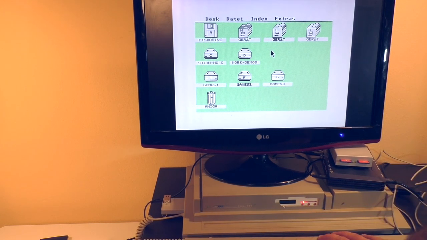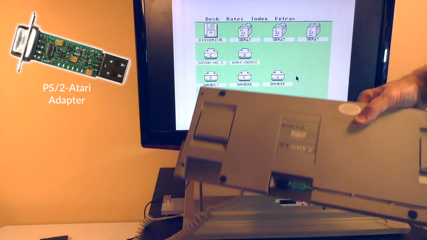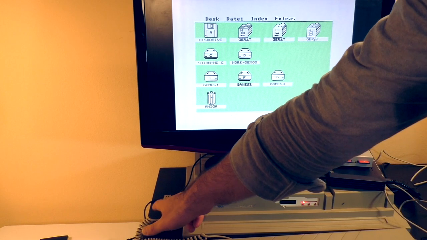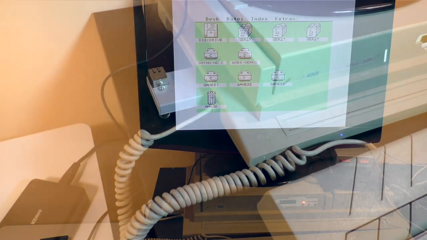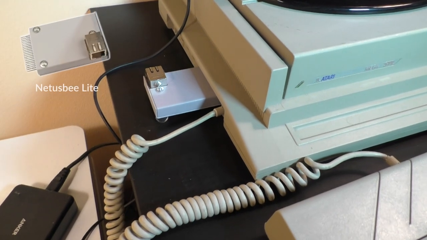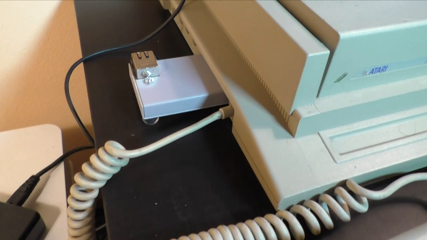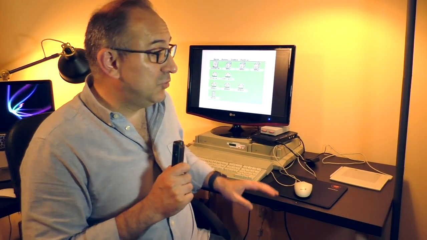Let me just show you here underneath the keyboard. This is the PS2 connector, and this is an adapter. And finally, this here is a local area network cartridge that I can use to exchange information with another computer using a LAN cable. So now that I've shown you the end state of the device, I'll walk you through the upgrade process.